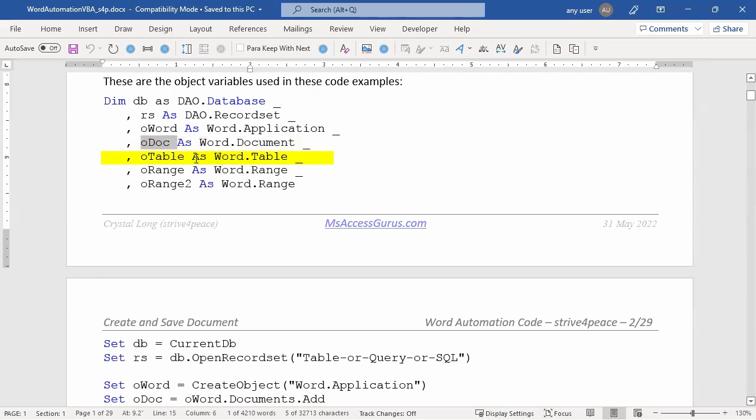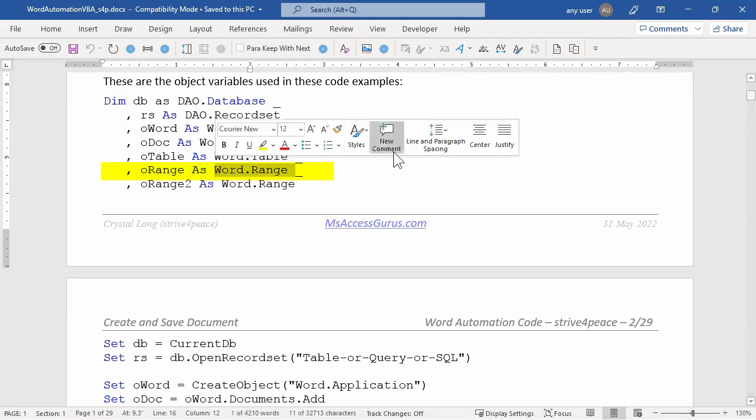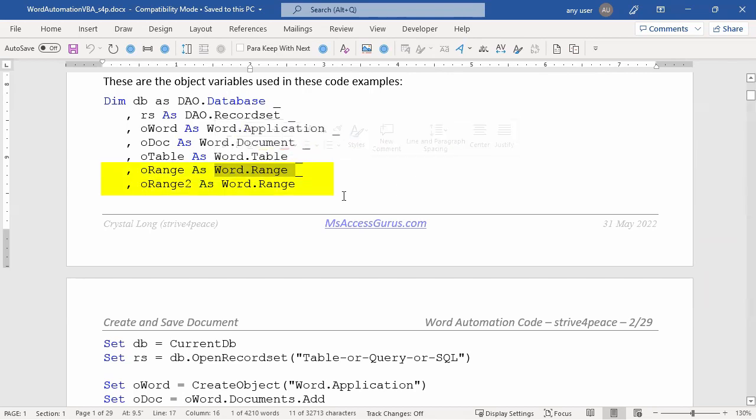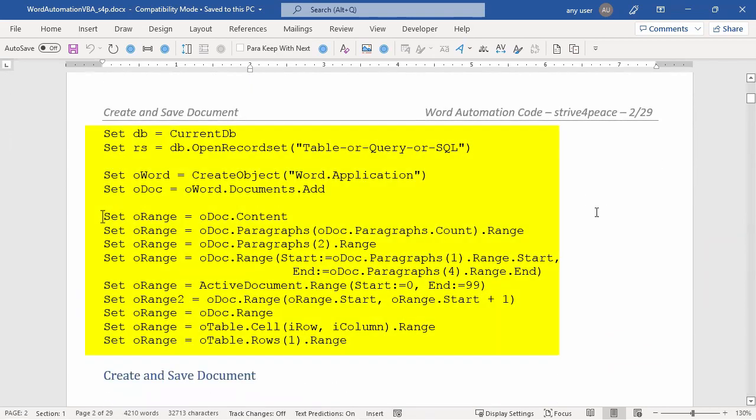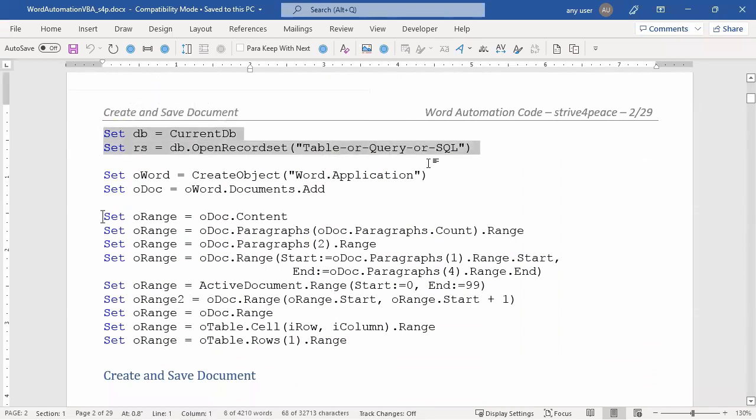When I draw a table, that will be oTable for a Word table. A range will be oRange, or you could say orange, but it's oRange when it's got the case like this, little o, big R. And sometimes I have two range variables. Here is how to set some of the object variables. Of course, we know these two, but maybe we don't know the rest of these. So I'll just give you some examples on how to set them.